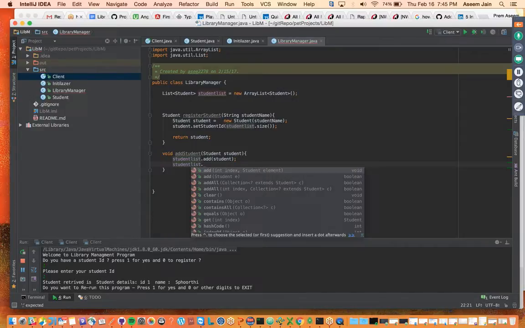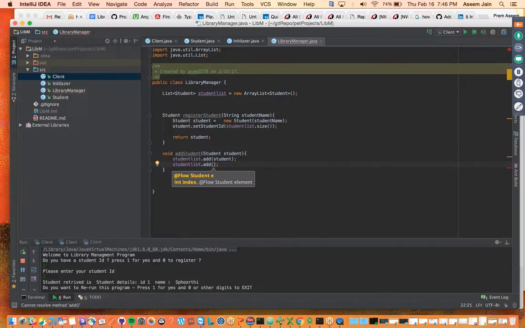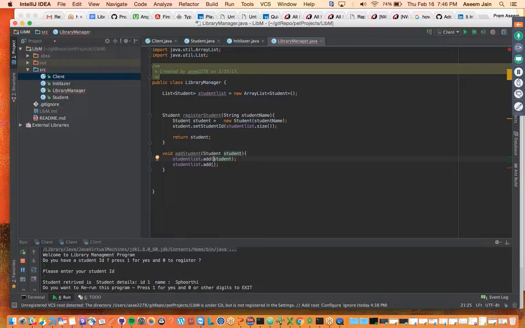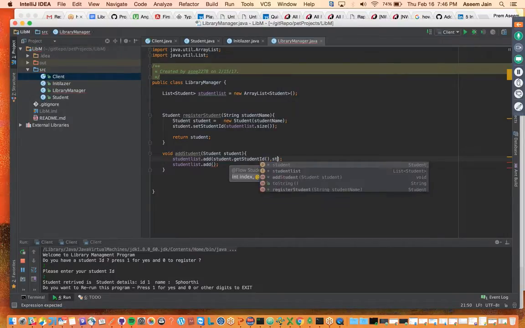So there are two options here. First option is you can add the student based on whatever ID it has, right? So you can add that student at a particular index. So that's what we are going to try. We will add it in the student dot get student ID, and then we will say student.